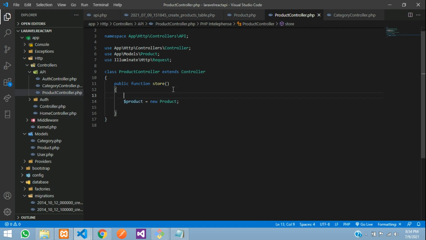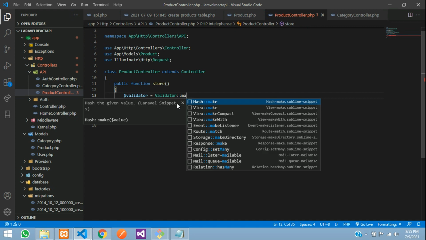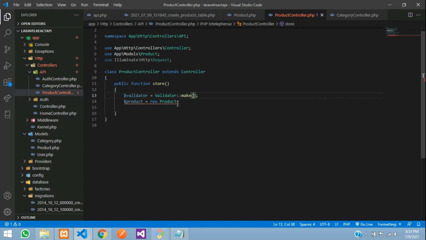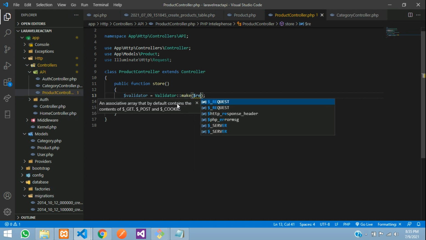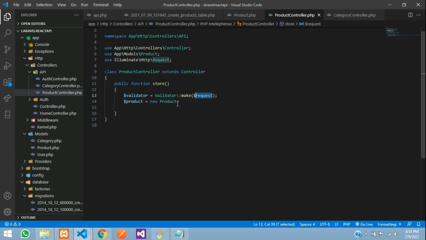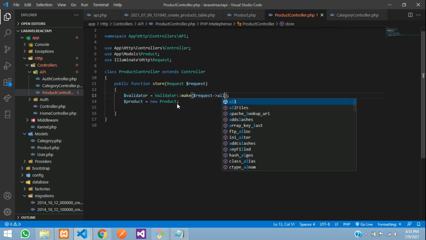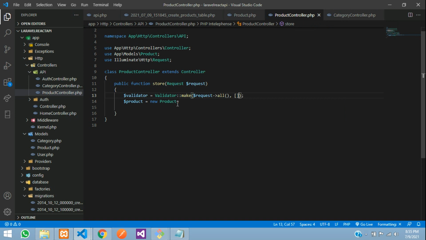So before storing this, we have to do the validation, guys. So for that, let's give $validator is equal to Validator::make function where $request. So where are you getting this request from? You are getting it from your React request, this $request of all the input fields. Okay, and given an array format where all the input fields you are going to mention over here.